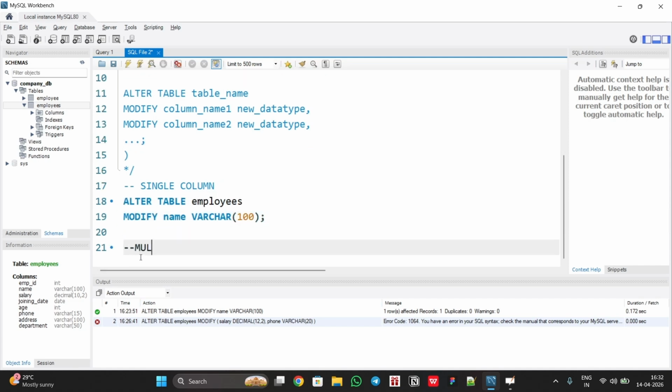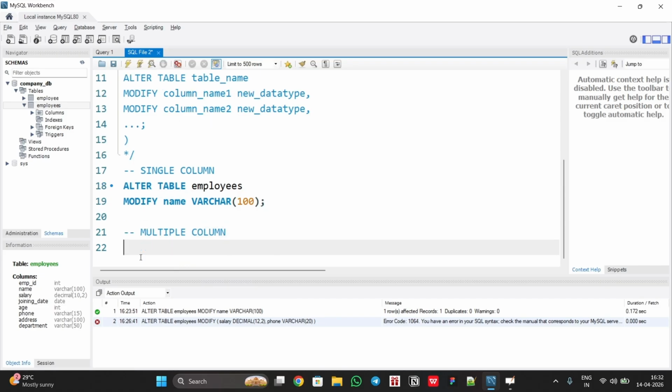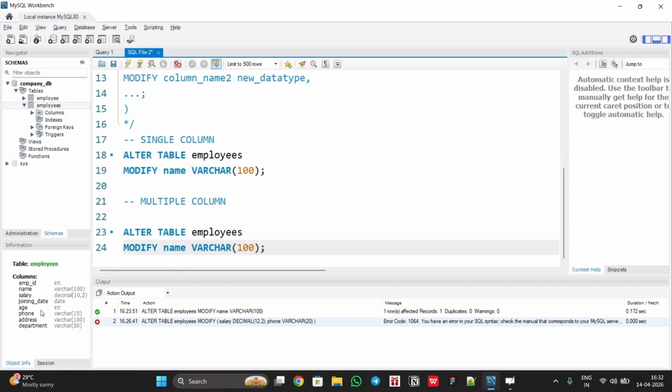Now for multiple columns, let's take an example here. Now what I'm going to do is modify, suppose, salary, let it be, hmm, decimal.